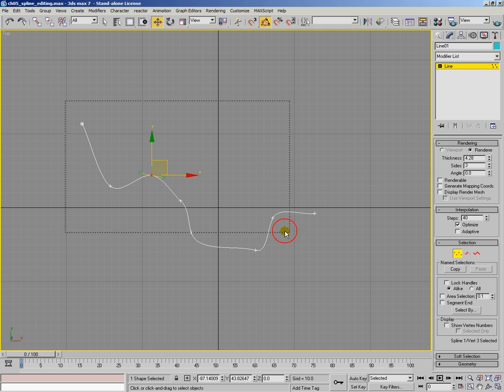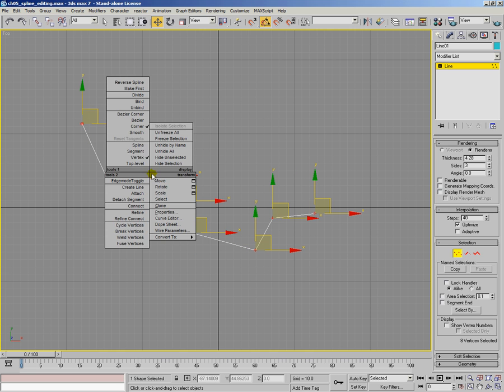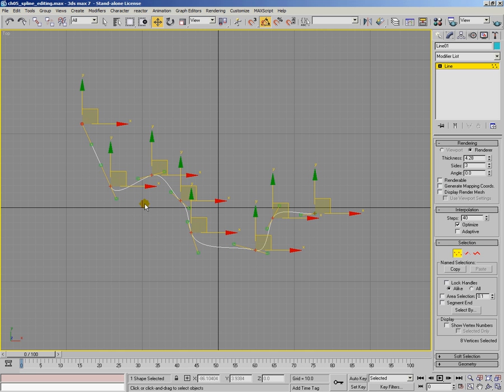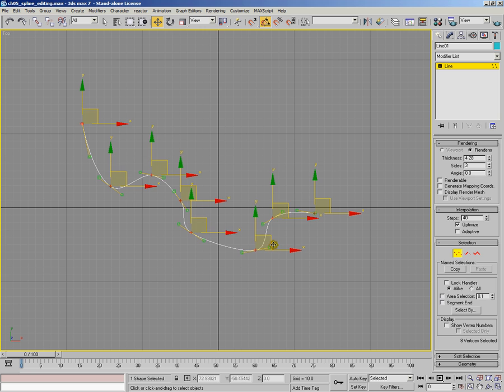So let me just run through that again. Let's change these back to being a corner. We'll change them to being Bezier. As you can see, you've got an equal length in quite a few of these vectors. You can change them all using Reset Tangents. You can see now we've got equal curvature on any of these, which makes it easier to edit, as you can see here.